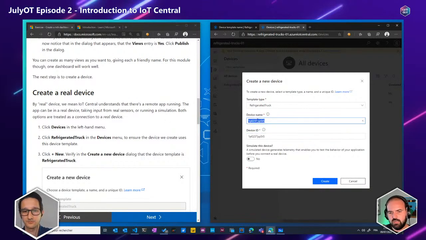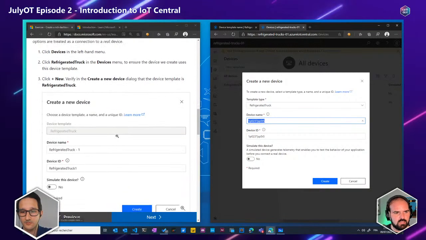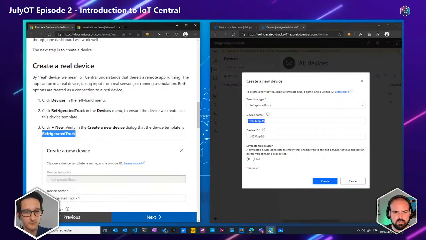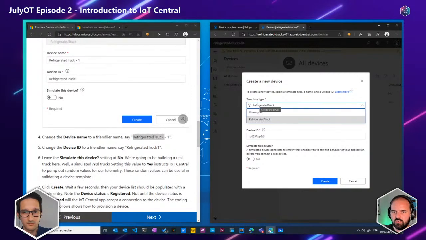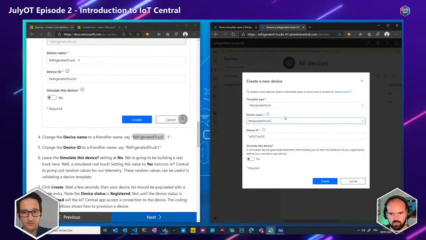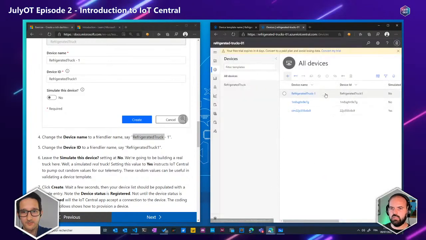You can leave the default name. You can also input your own name, and I think that's something that is asked there. Yes, device name, refrigerated truck 1. And almost the same thing here, refrigerated truck 1, create, and here I have my device.